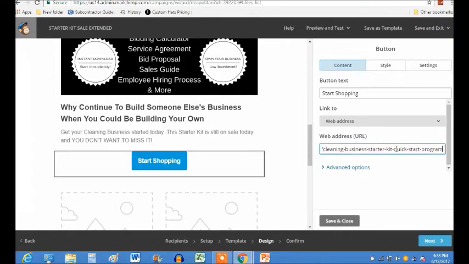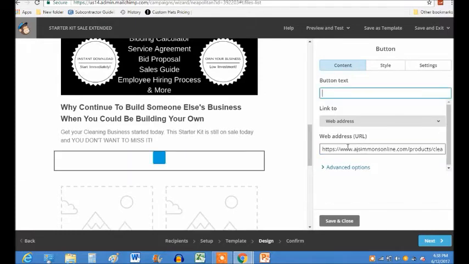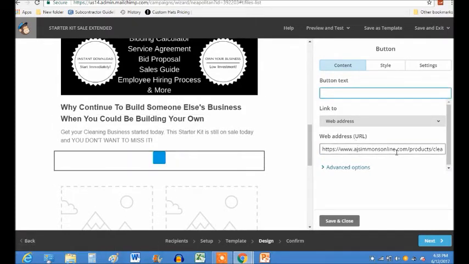So now we know that when they click that button on the website, it's going to take them to our link to buy the product.